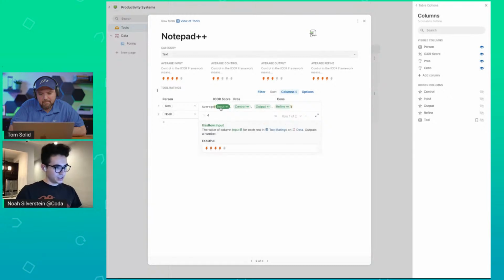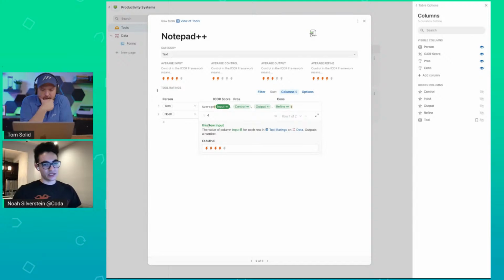And I'll just click on each of these to show that these are referencing, for this row, for this person's review of the tool, pull out the individual input score that they have. And it gives me all sorts of information. We talked about this last time, that it's outputting a number. It gives me an example of what it is, where it is, all that stuff.